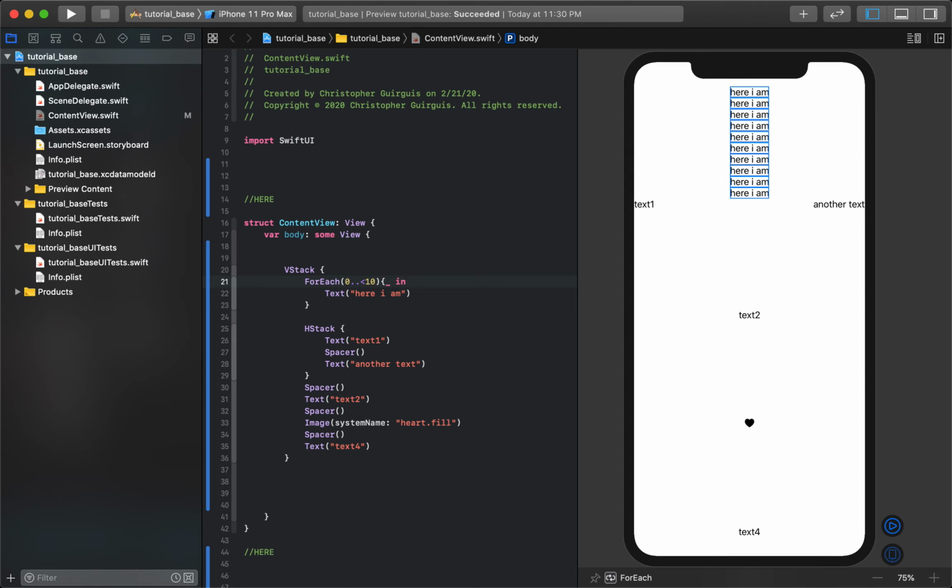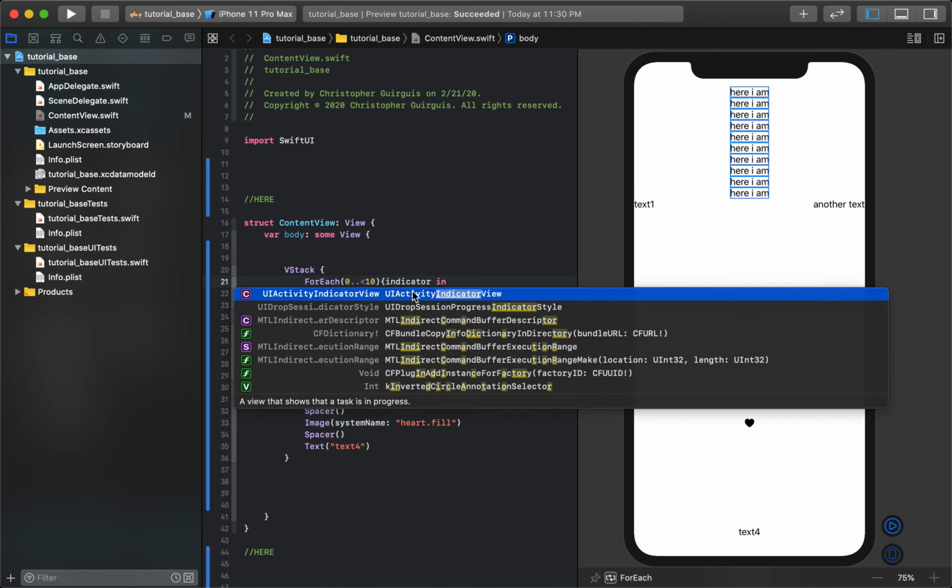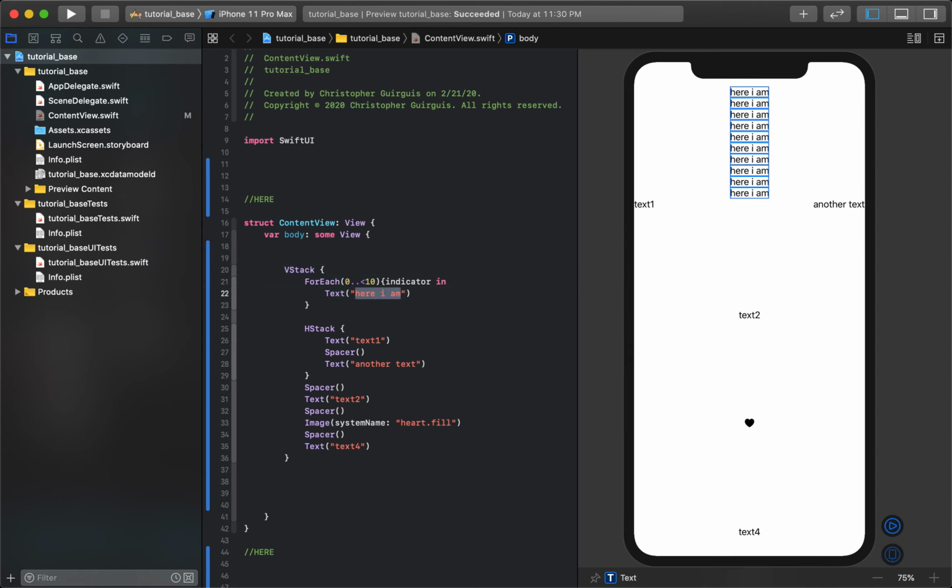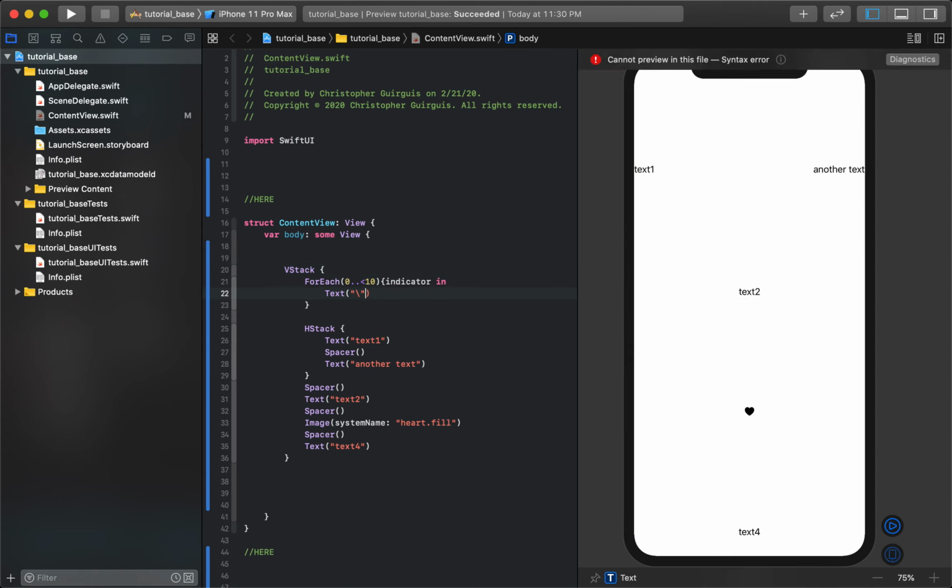Now to make that a little bit more dynamic, if you've ever seen this before, it's saying that the variable we were trying to keep track of is never being used. So let's give it a value of underscore, essentially meaning that it's not going to be kept track of. Let's change that to index. Something a little different actually, we'll do indicator. What that means is that I can make this text field, instead of saying here I am 10 times, say indicator.